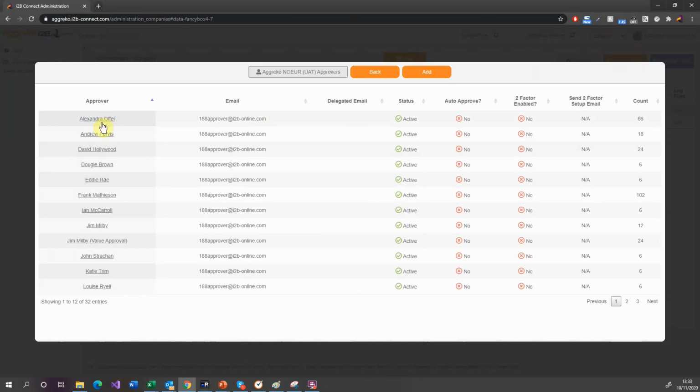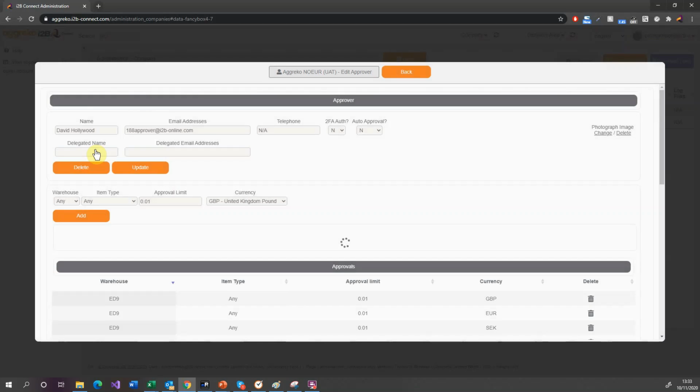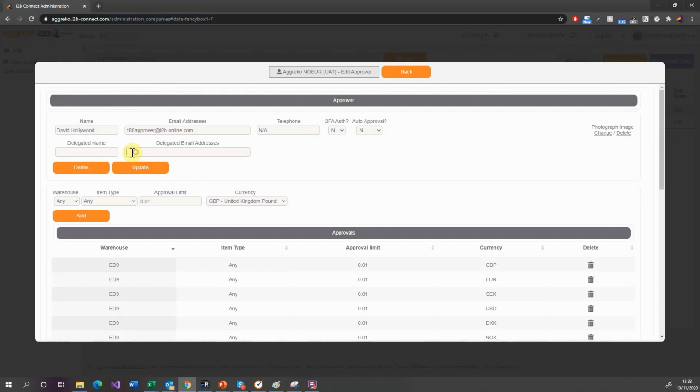So as I mentioned, find the approver who's going to be unavailable, click on their name. I'll just click on a random one here, which is David. You'll see here we have two boxes, one for the delegated name and one for the delegated email address. All we do here is enter in the person who will approve requisitions on David's behalf. So let's say someone called Chris Smith, and then Chris's email address goes in here. Then all we do is click on update.